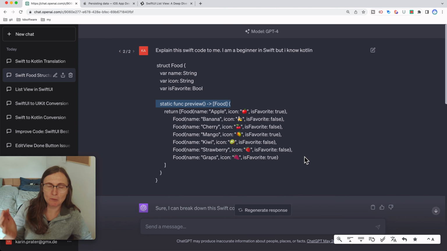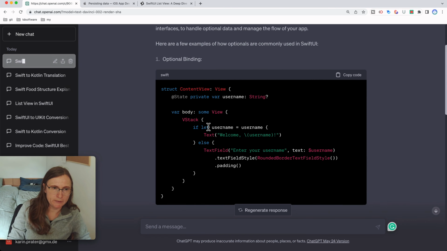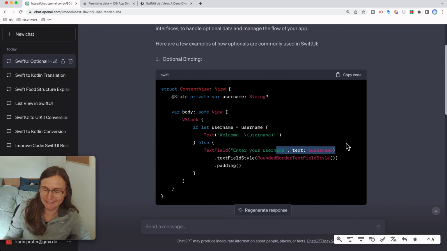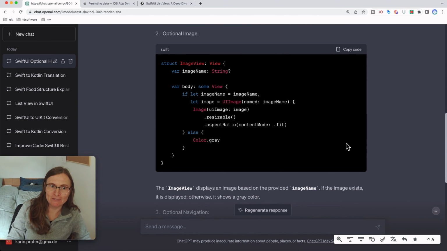For example, asking about optionals. Why would I use optionals? They're used a lot in SwiftUI. I'm just asking, I want to learn about Swift optionals. Give me examples of where they are used in SwiftUI. So this is an optional binding. This is not going to work. Okay, sometimes it's better, sometimes it doesn't really make sense.